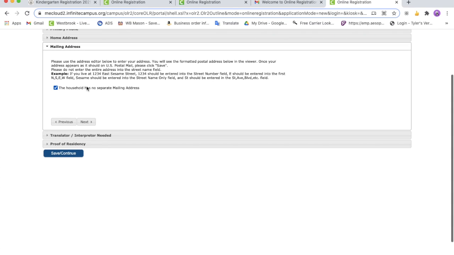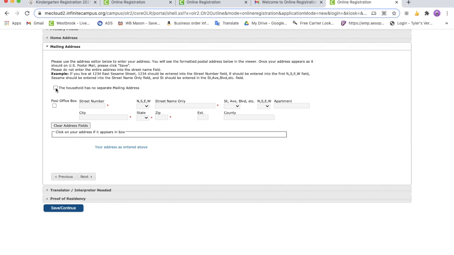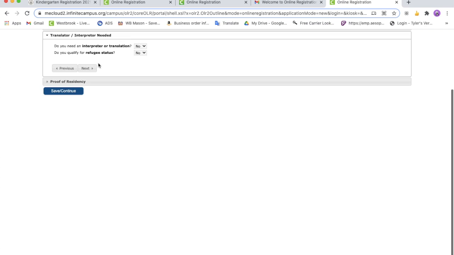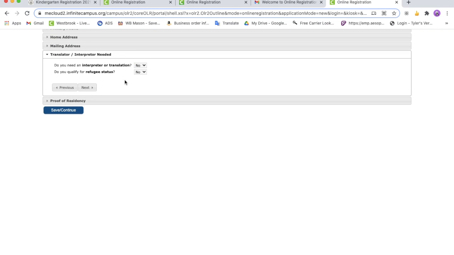If you have a mailing address separate from your home address, such as a P.O. box number, you will want to unclick this button and fill out any information with a red asterisk next to it. If you need a translator or an interpreter, you will want to click Yes.